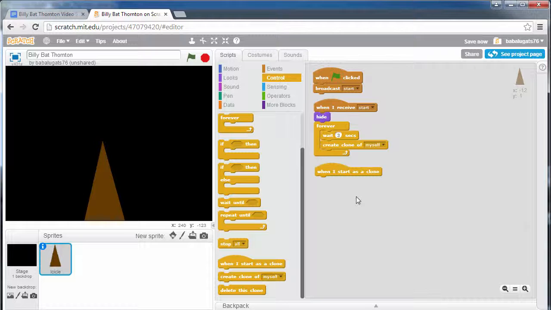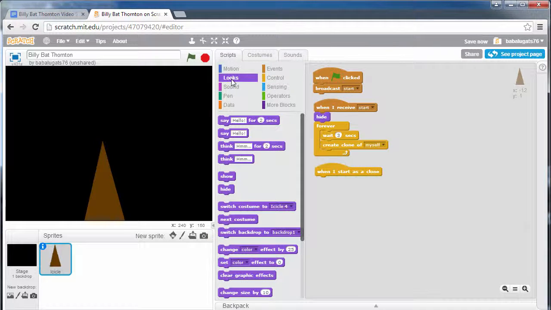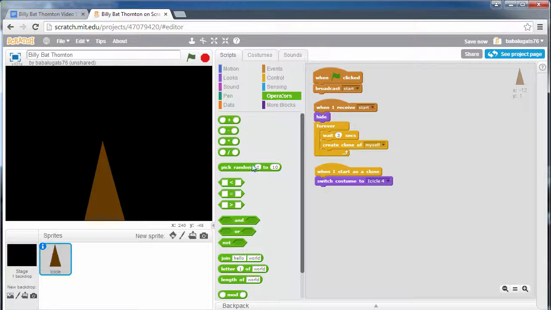Then, whenever an icicle is created as a clone, I want to randomly pick the costume or the type of icicles to draw on the stage. I'm going to randomly pick between my 4 costumes by using the pick random block.